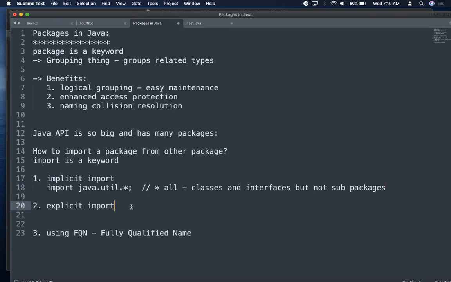Then coming to the explicit import, in the explicit import we are clearly telling what we want. Import is the keyword. I am saying I want from the java package, there is a package called util, and from the util package I want the date class. So only the date class is available to you. That is called explicit import.